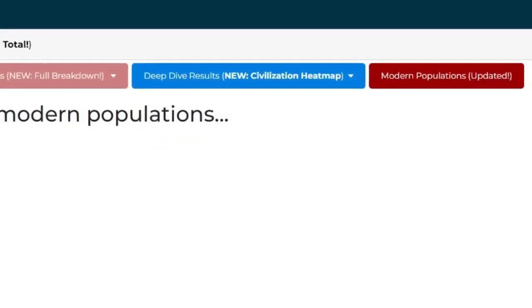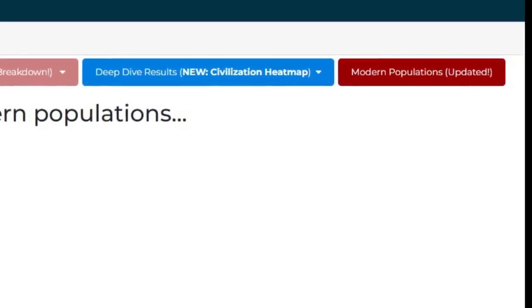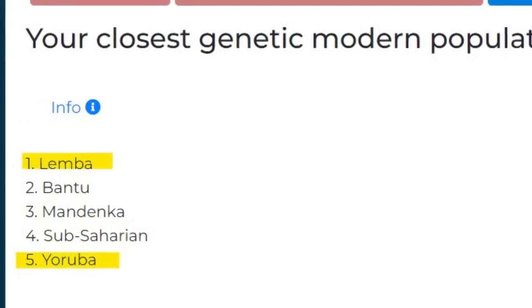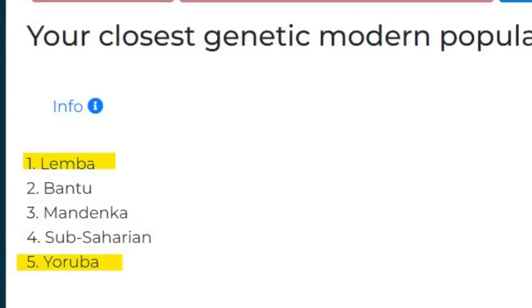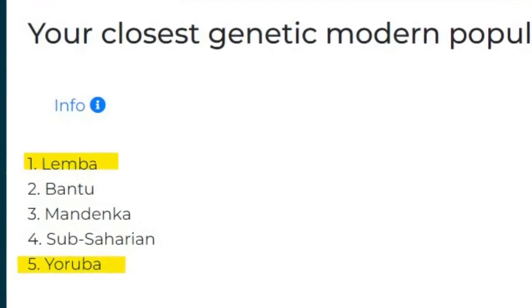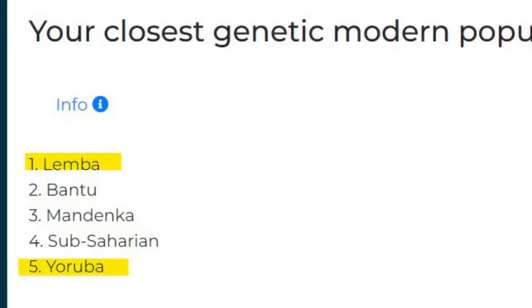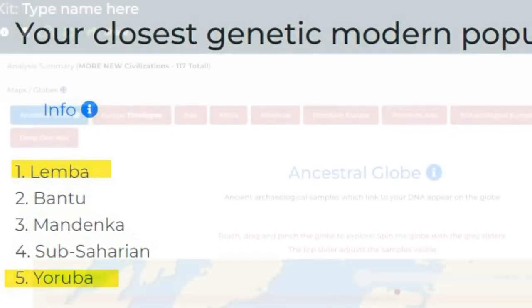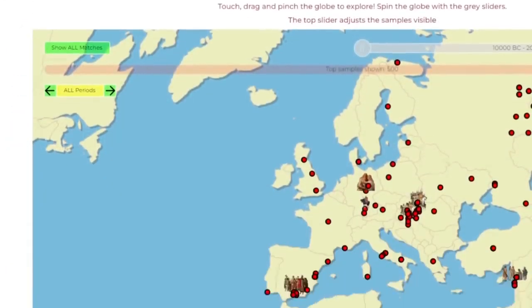However, if you go over to where it says modern populations, if you click on that, that population group does include both the Lemba and the Yoruba. Therefore, you can see which one is your great granddaddy and which one is your great grand uncle. All right. And then last but not least, we talked about the maps and the globes. That's a good place to start to look at where your DNA is found around the world.